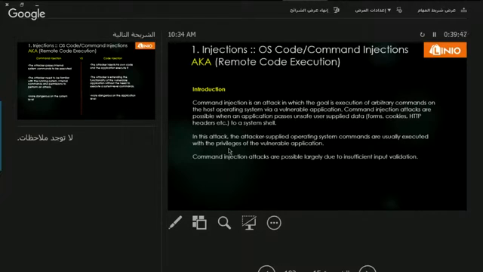And the second one, injections for the operating system. It's also called remote code execution. The function is the same as in the previous one, but in this case we are injecting operating system commands. So in this case we are not running SQL commands, but operating system commands.